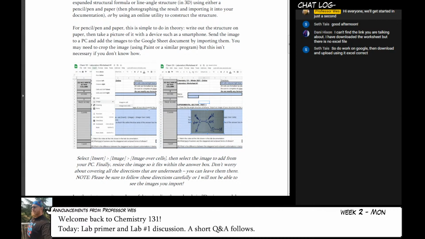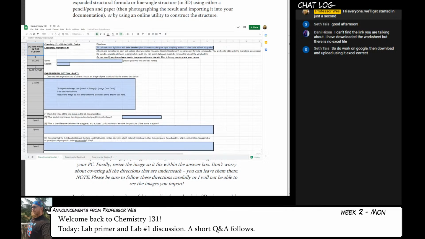I also direct you on how to upload images. This is going to be really important because at parts of the lab, I'm going to ask you to either take a picture of the model you made on MolView or draw a picture and upload it to your Google Doc. Okay, so let me do an example of that really quickly. So let's go to my demo copy that I have here.